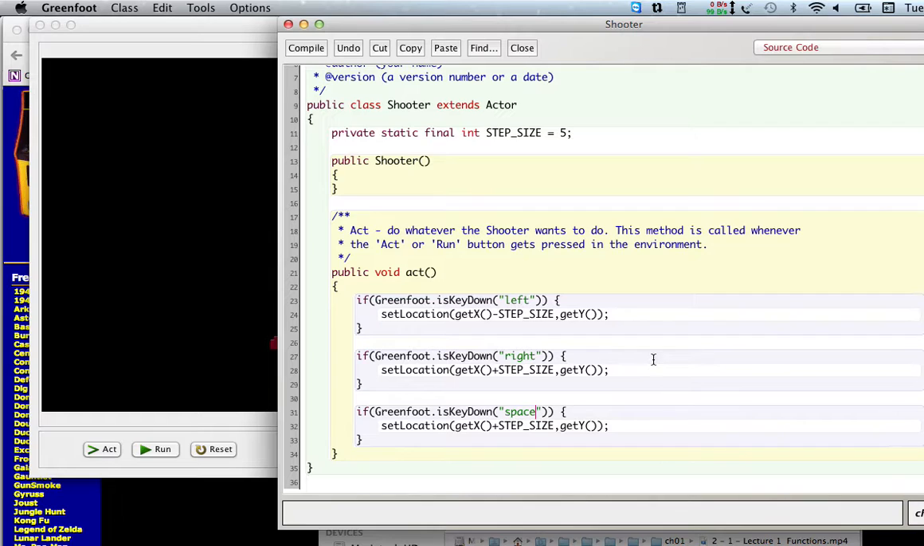And now what happens when we press the space key? We don't want to change our location. We want to create a new bullet, right? So I'm going to say shooter bullet equals new shooter bullet. So this is how we call our constructor to make a new bullet. And then we want to set the location. Oh wait, we have to add that bullet to the world, don't we?